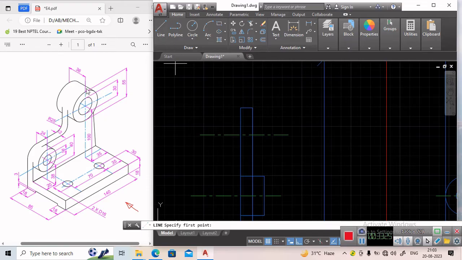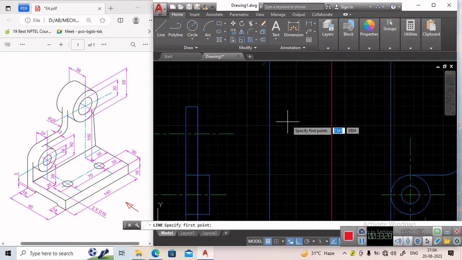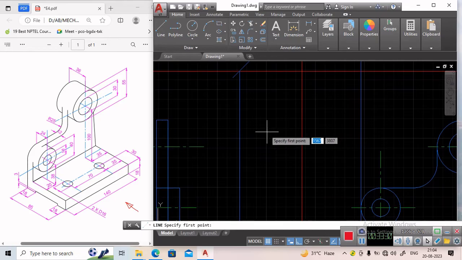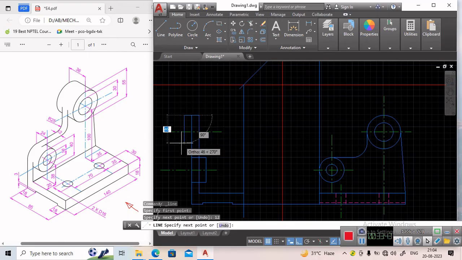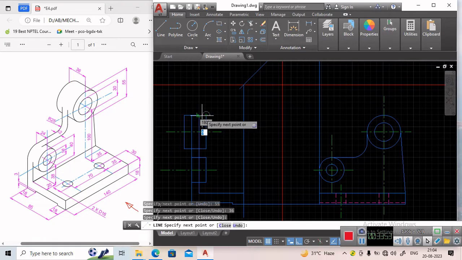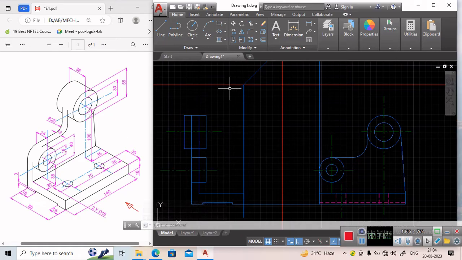Now we will draw the outside of this hole. So again we can project it. We have already projected it, so we can start from this point. Now from this point, in this side it will be of 12 mm. Now the diameter is 55. In this side it will be 36, and in the upward direction it will be 55, and then it is closed. It is completed.